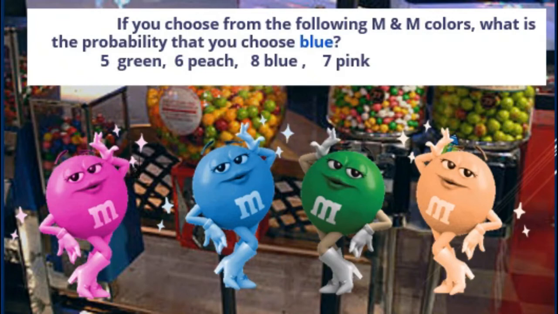Now it's your turn. So please answer our last example. If you choose from the following M&M colors, what is the probability that you choose blue? We have 5 green, 6 peach, 8 blue, and 7 pink. Alright? So, you can pause this video so you have enough time to answer.